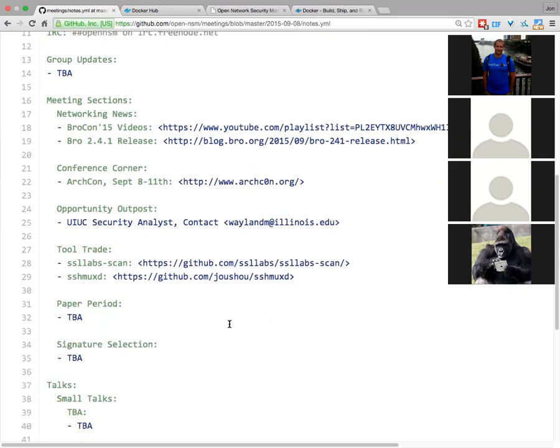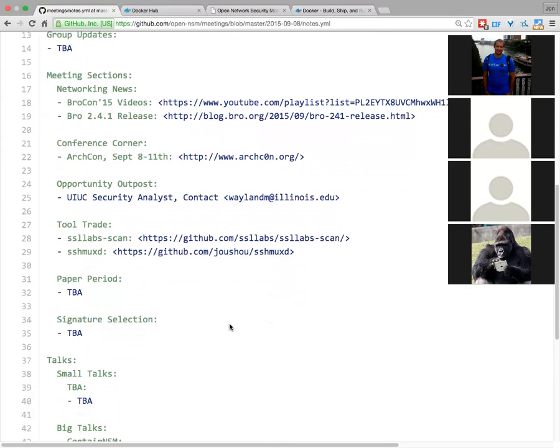Okay, let's begin with the meeting sections. So the networking news, this is a section where we talk about a few news items that happen in computer security, defense, networking, et cetera.